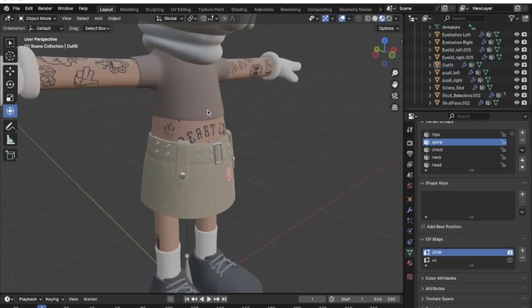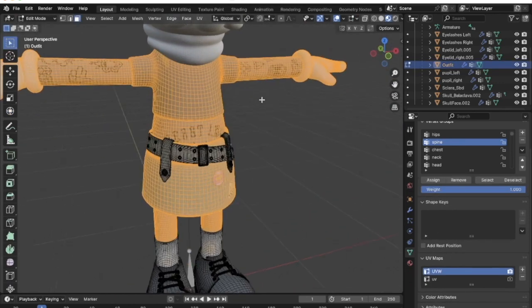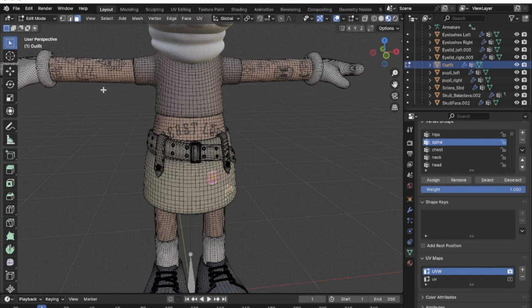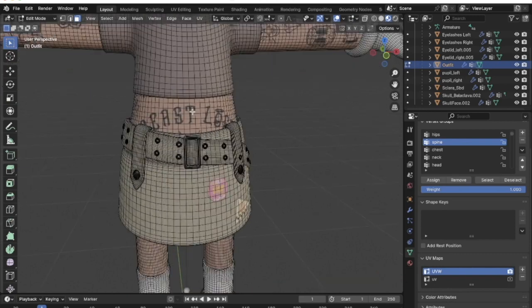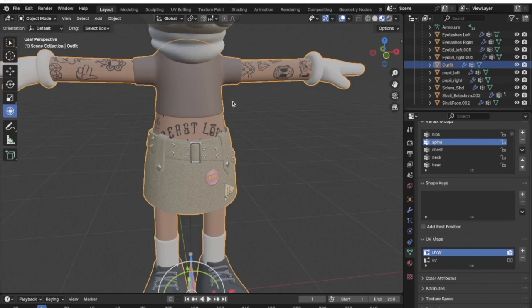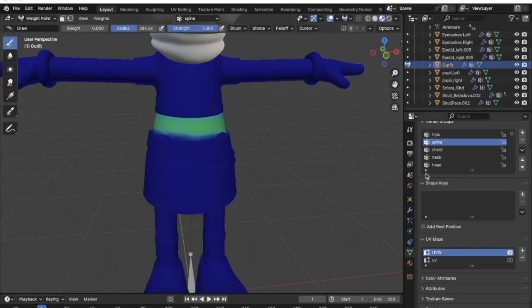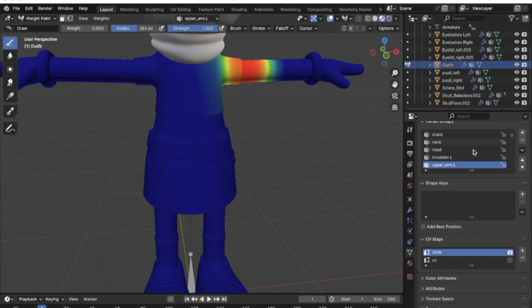In edit mode, I'm gonna hit Option H, unhide everything. So that should be good. The shirt, I know the shirt needs work. Let's look at the shirt and see what we got. Let's go to weight paint mode. Spine and chest, and then shoulders are going to be tricky.